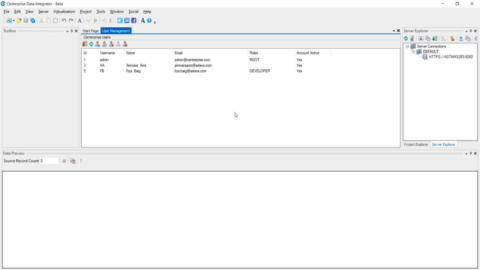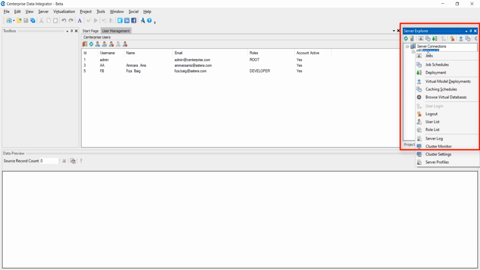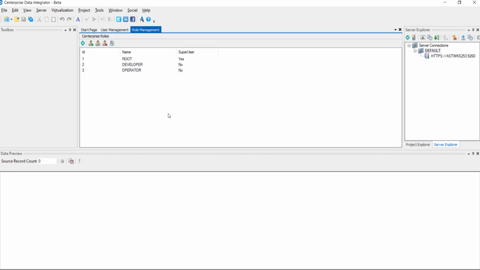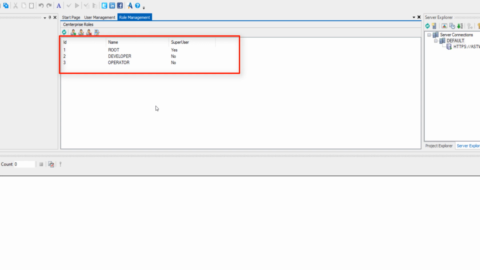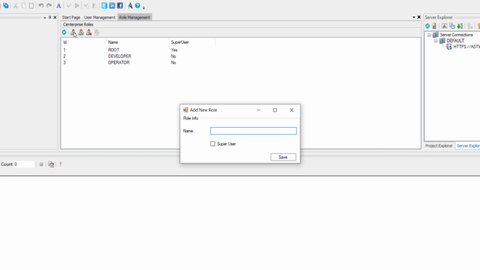If you want to browse the role management options, go back to the default server node in the Server Explorer window and right-click on it. Go to the Role List option in the context menu and a role management screen will open. Here you can see the roles that are created by default in Centerprise. You can also create a custom role. Again, look for the icons in the top left corner and click on the Add New Role icon. You will be asked for the name and whether the new role has super user privileges or not. Specify the name and click OK. Let's call it a test role.